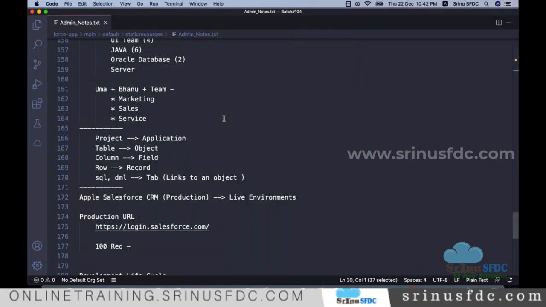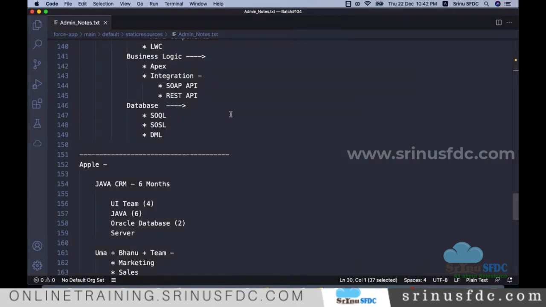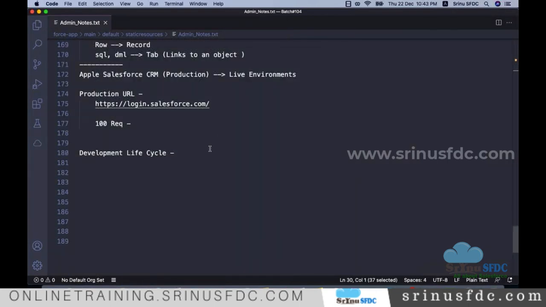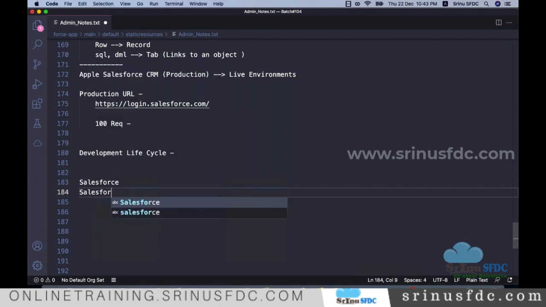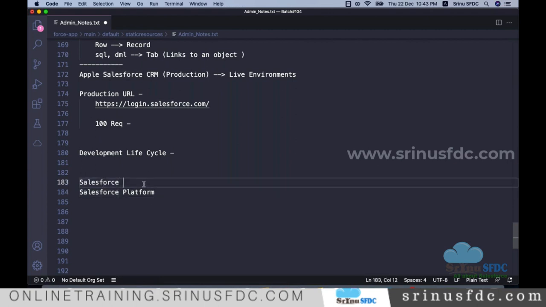Again, when we say users, there are different license types. One of the licenses is Salesforce. There are some other licenses like Salesforce Platform. Mostly when we register, we get this license. Whatever user we created will be with this license. You can create one more user with this Salesforce license.